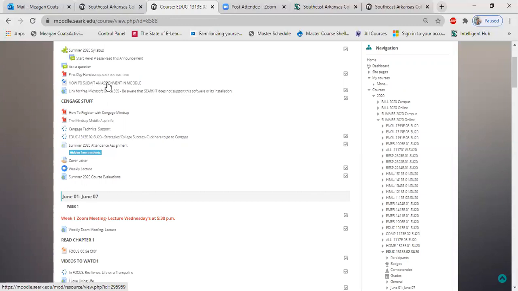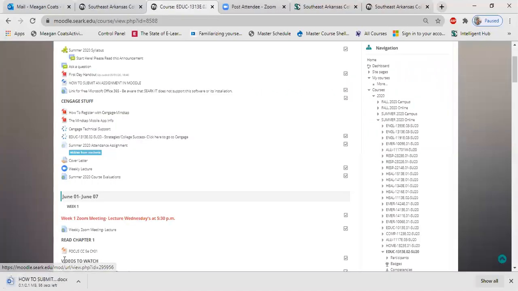How to submit an assignment in Moodle. So this is going to be a Word document. If you look here, it's got the little icon Word document, and then you'll click on it, and then you can click at the bottom when it downloads and open up, and it'll show you what that Word document is.